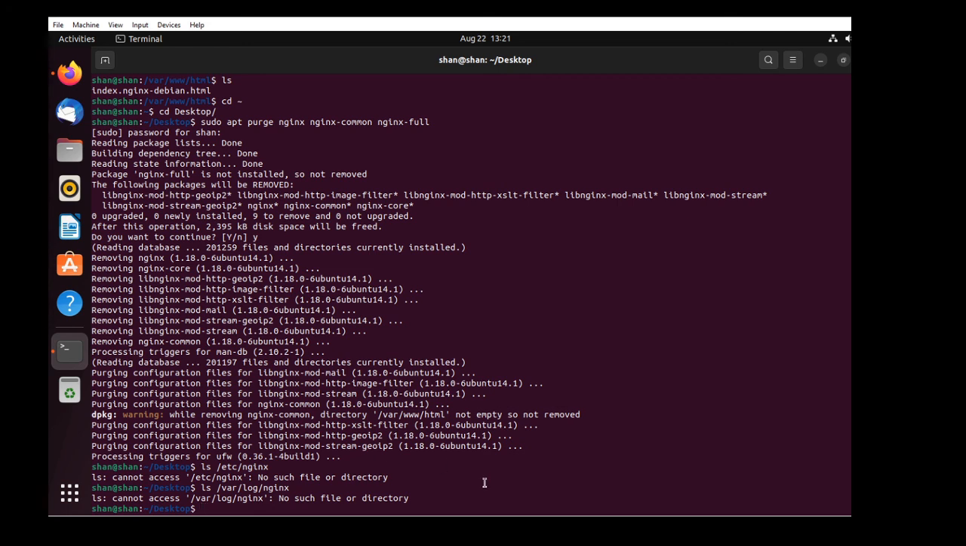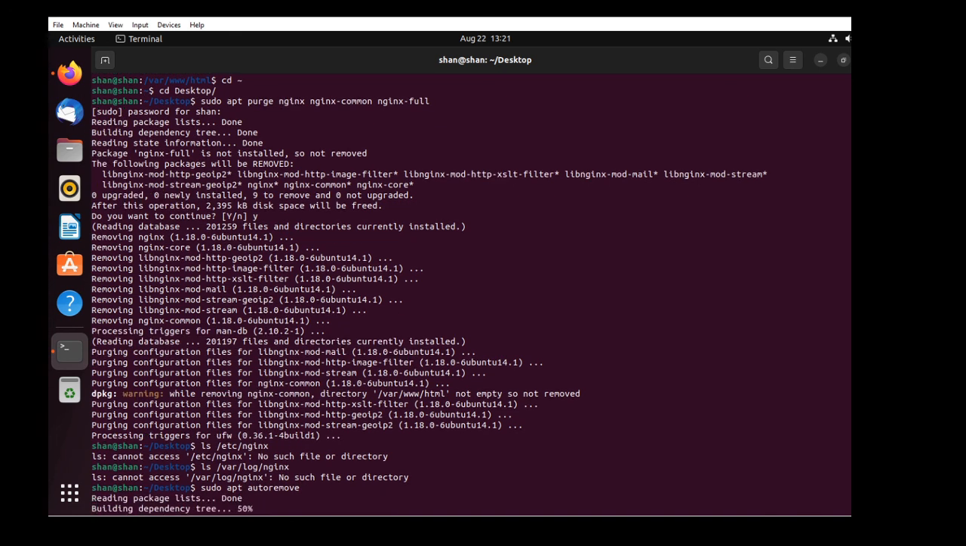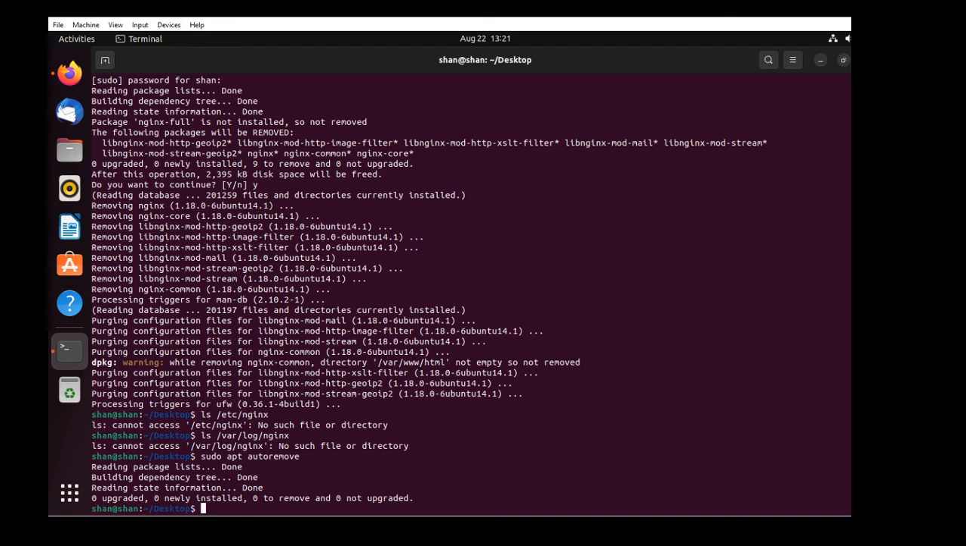We will also run the sudo apt autoremove command to remove all the dependent packages. There are no dependent packages because we have already removed them using the purge command. That is nothing but nginx-common. So these are all some dependent packages. With this we complete the uninstallation of Nginx in Ubuntu.